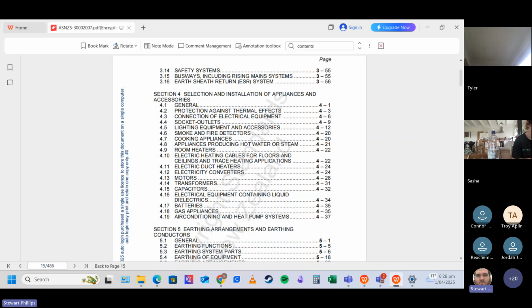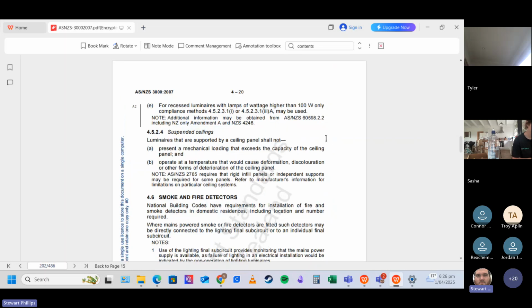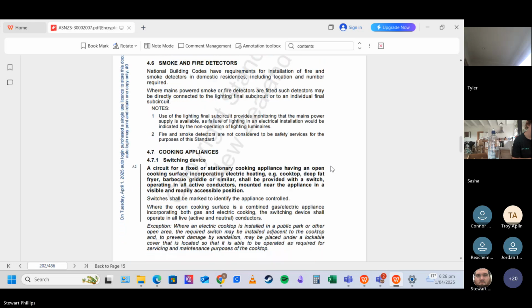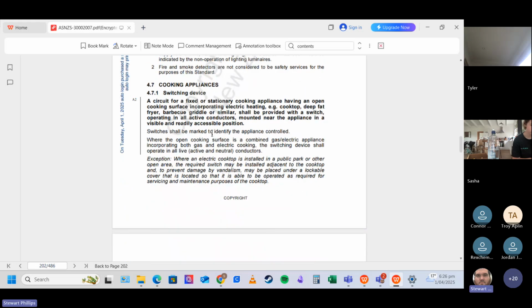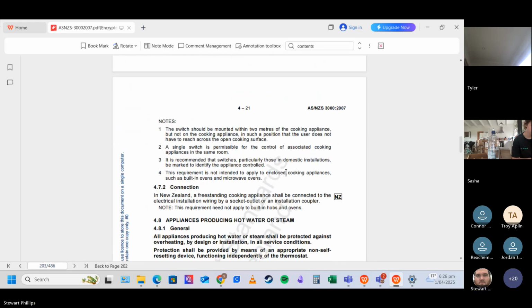Yeah, most of you guys saying 4.7.2. Cool. So we'll look at 4.7. So we'll go down to page 20. Cool. Switching devices, point 2.